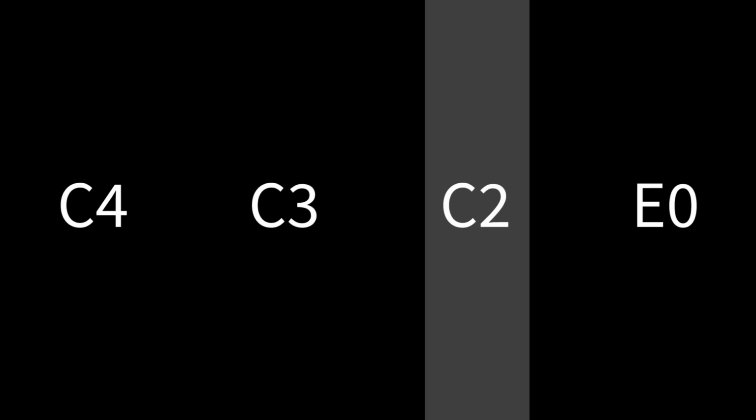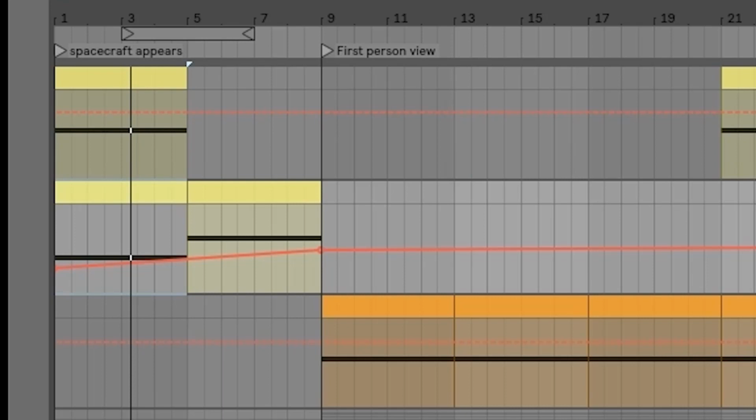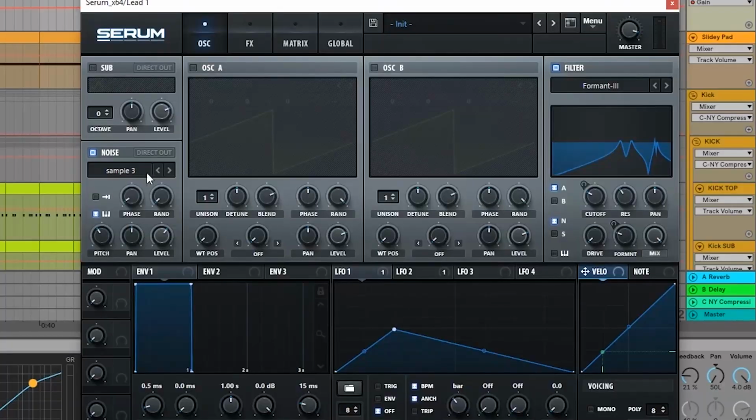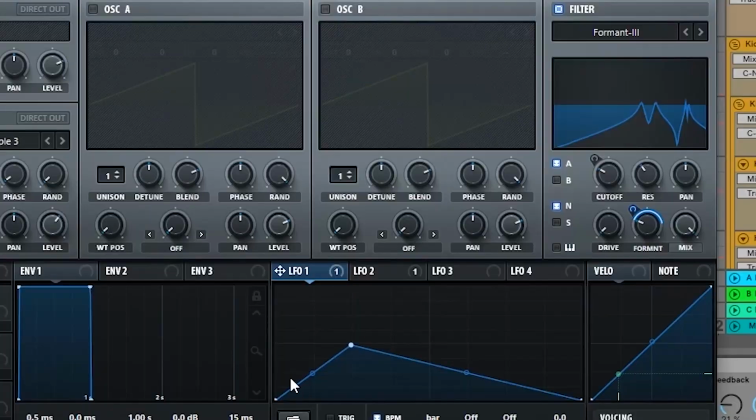The second lead I have here is a bit more playful. We have another instance of Serum. That's actually the same sample as the machine noise you just heard. We are using a formant filter. I'm putting this LFO in one bar and affecting the formant value of this filter. So the formant is like how much the formant filter is shaping the sample from the noise oscillator.